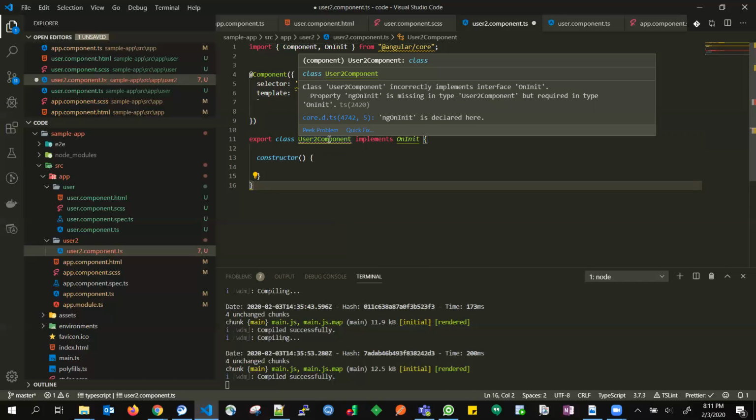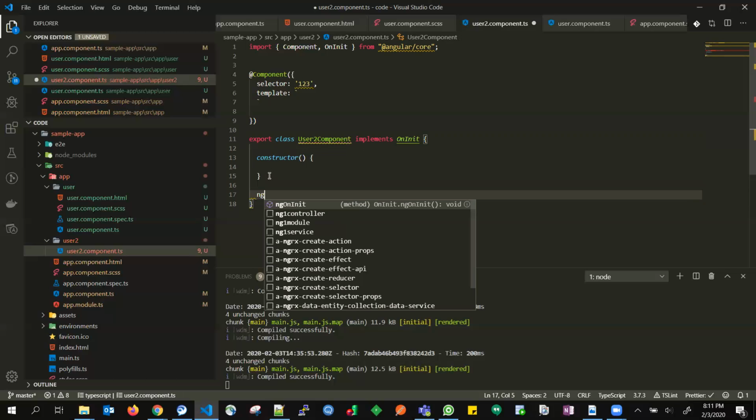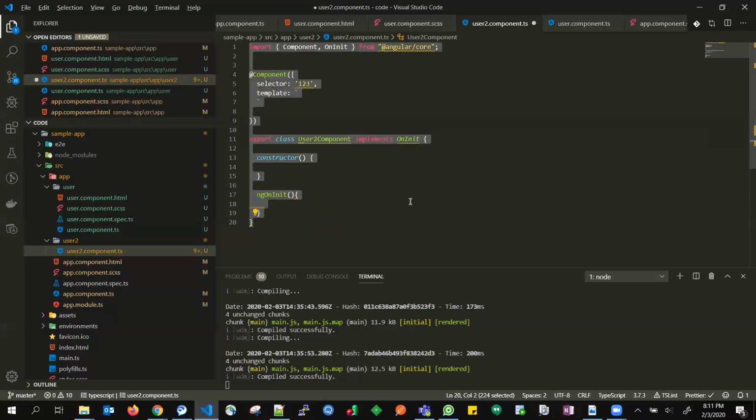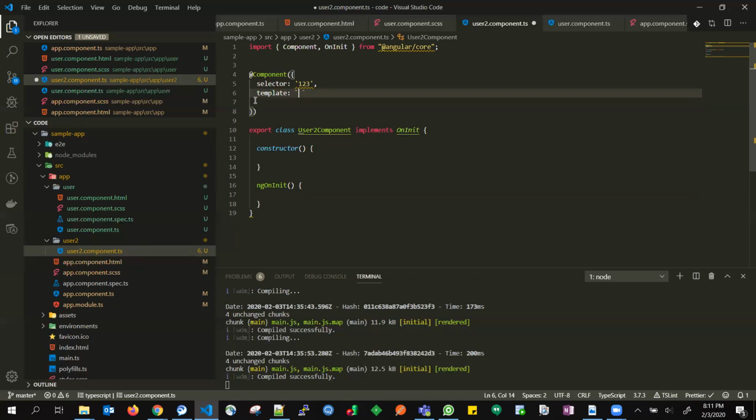Okay. What is it saying? UserComponent incorrectly implements interface OnInit, and properly. So now we have to initialize it. ngOnInit. Okay, now it is implemented properly. Now we'll go to something we missed here. Can you recall? That is the styles one. One style is pending, right?